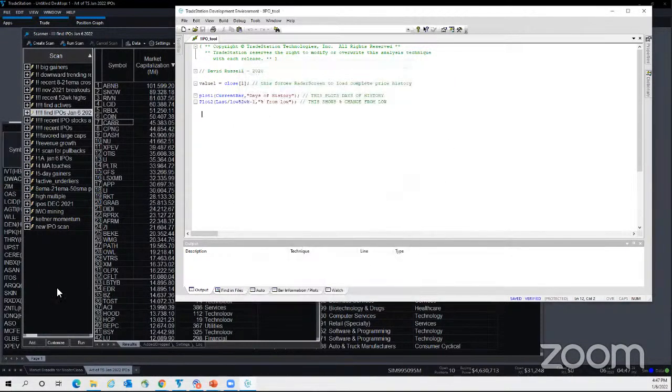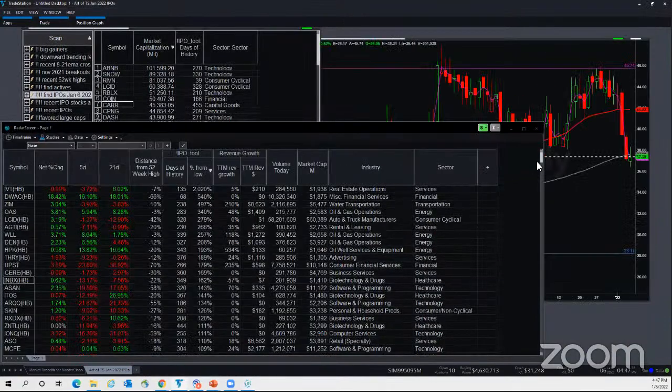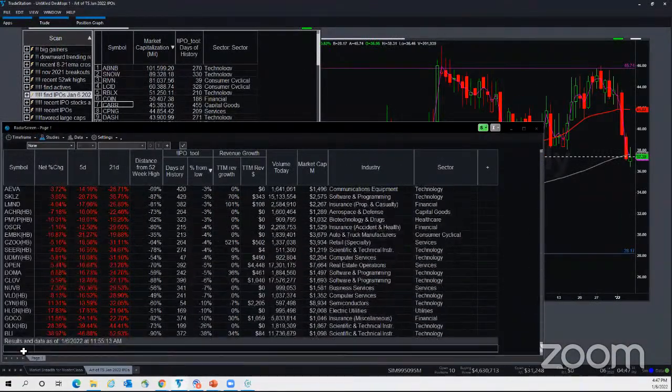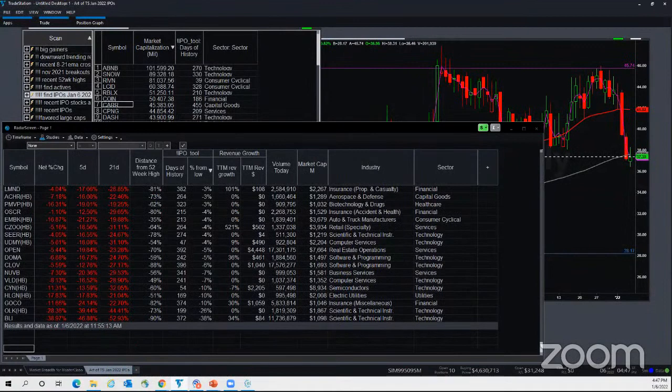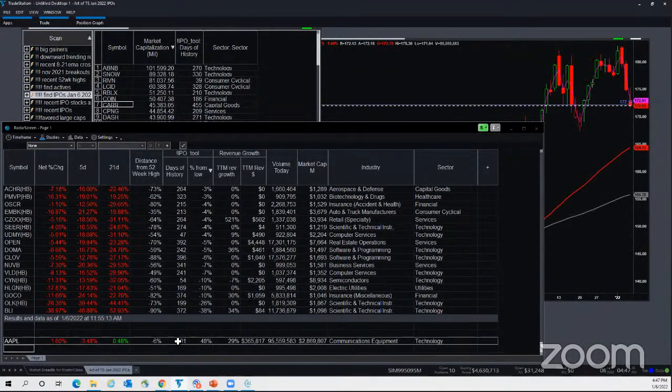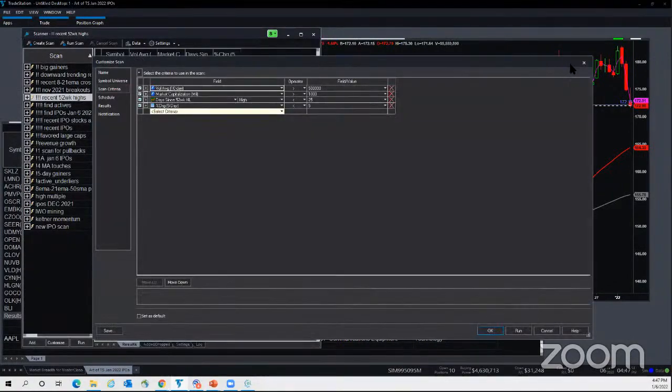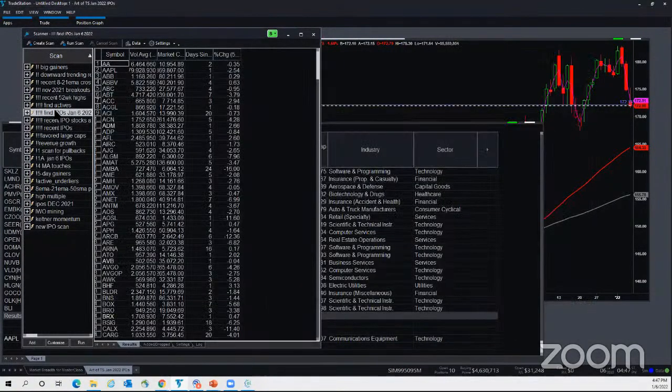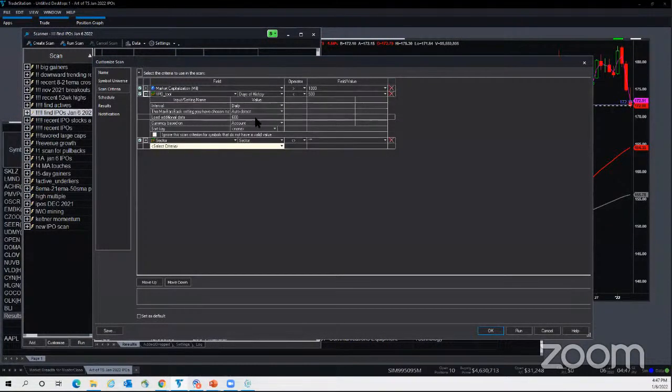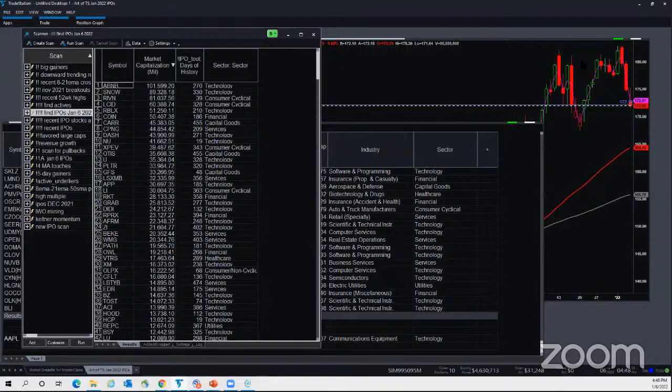So the thing is I could put a stock in here like Apple, which has existed for years. And if I put in Apple, you're going to see that it loads 600 or 601. So if you're looking for a company that went public 700 or 800 bars ago, which would be about 4 years ago, you're going to have to adjust that value when you run the scan. You're going to go here and see this 600, and you can change that to a different value.